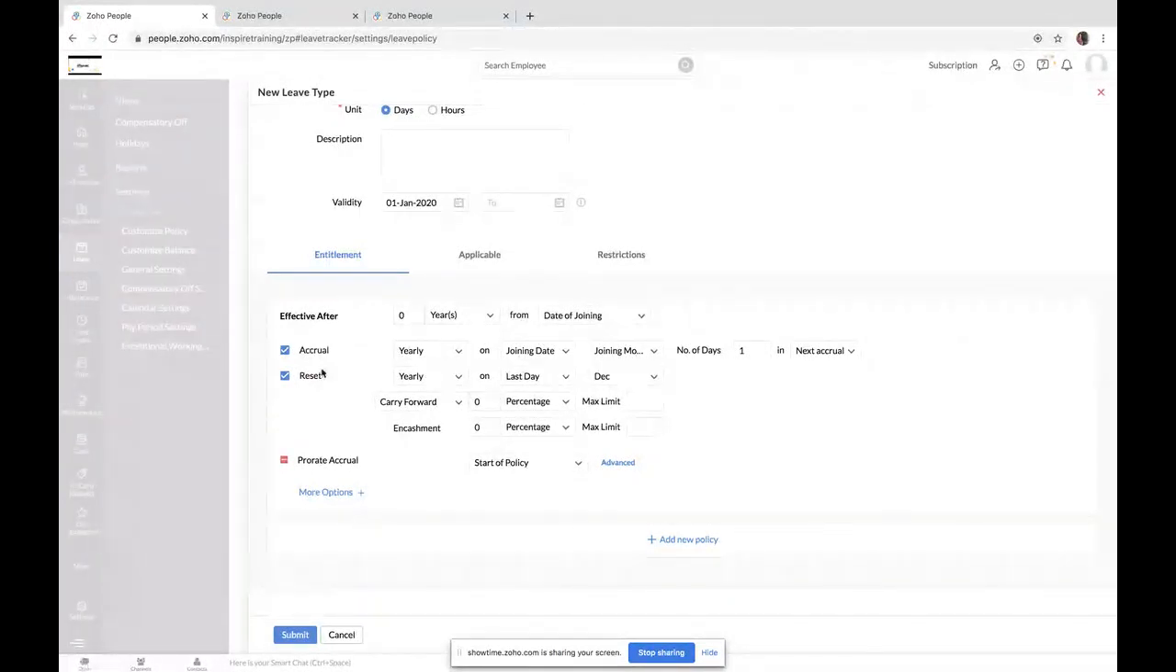So moving to the next item called reset. You can define whether the leave balance that is being credited to the employee should be reset at a particular or set frequency. Say it's an annual leave of 12 days which is being credited on Jan 1. You can define that the same balance has to be reset yearly on the last day of December.